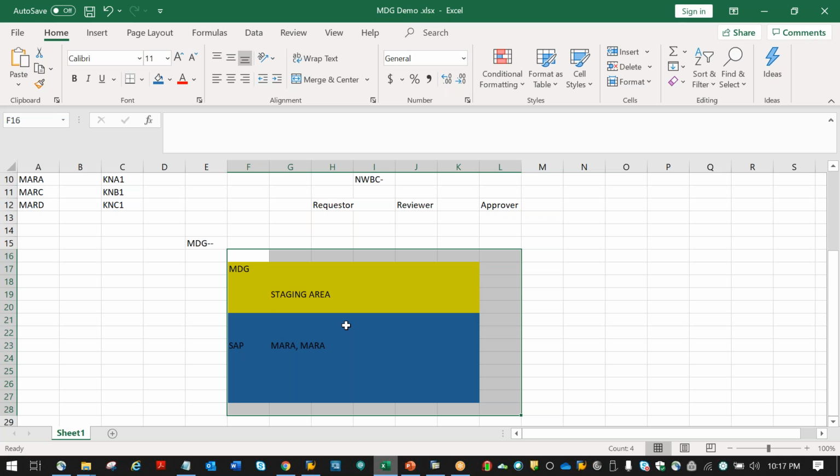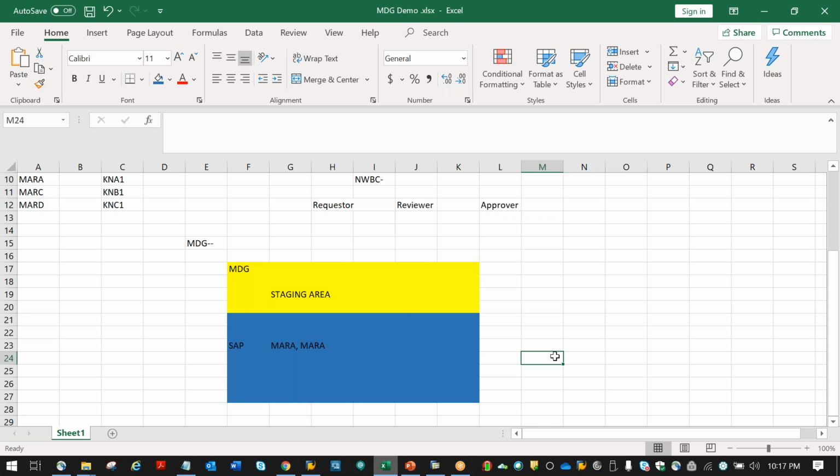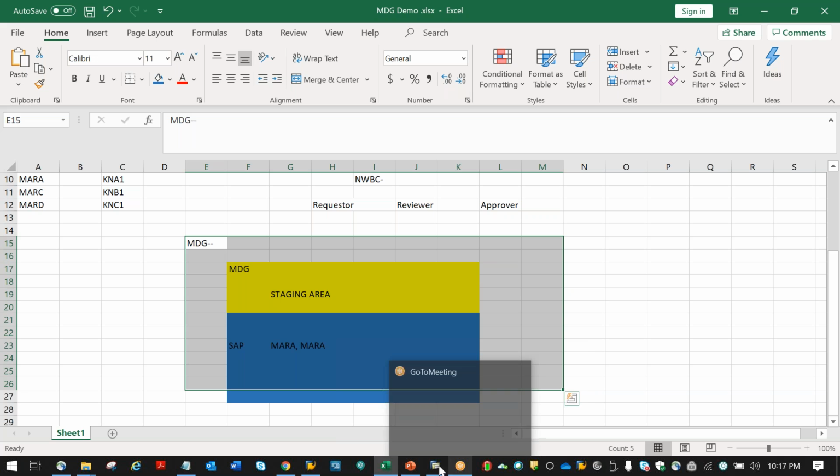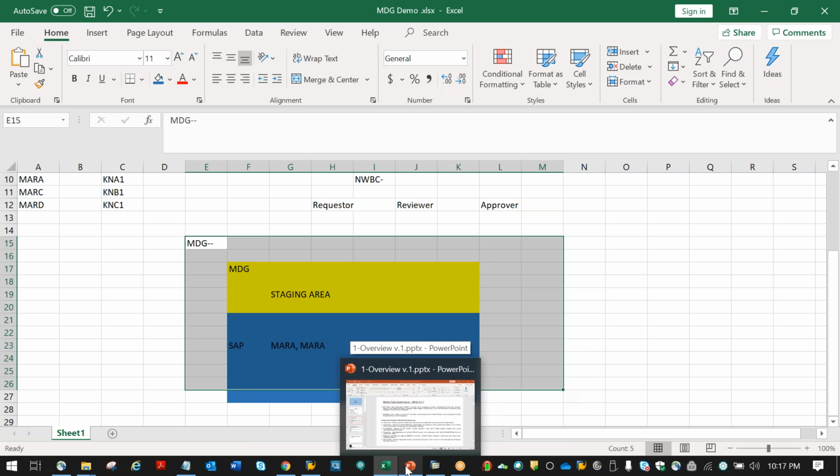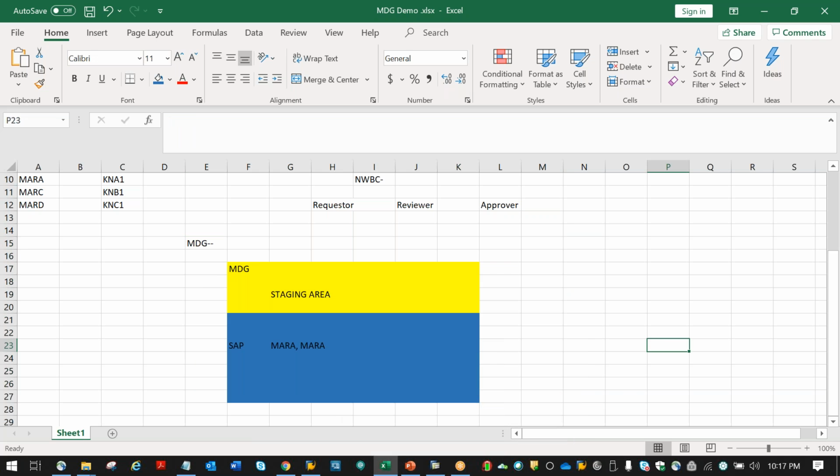Before storing the data to the actual ECC table, the data will be stored in the staging area. Once the final approver approves, the data will be replicated to the actual ECC table MARA-MARC. Once the data is there, you can process the transactional activities, create a PO, sales order, production order, then do the rest of the business activities. So the first principle is governance. Next, let's go to the second principle. What do we have?